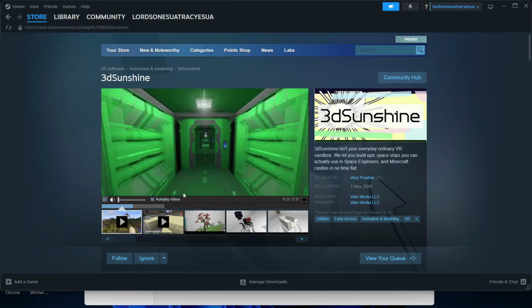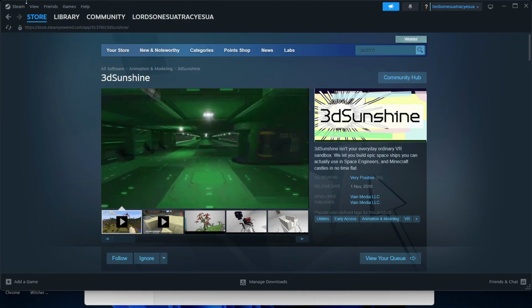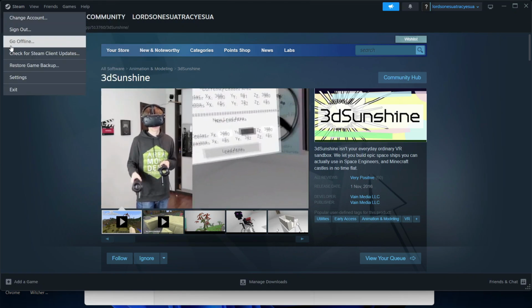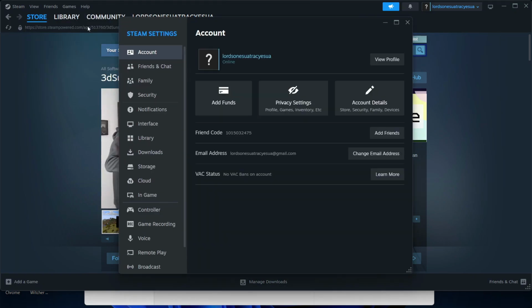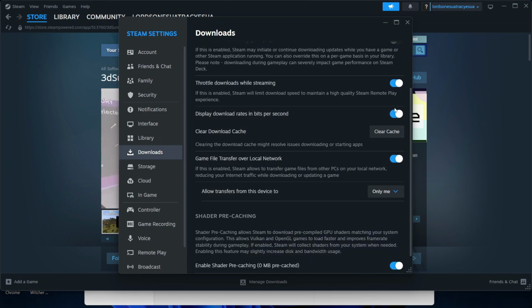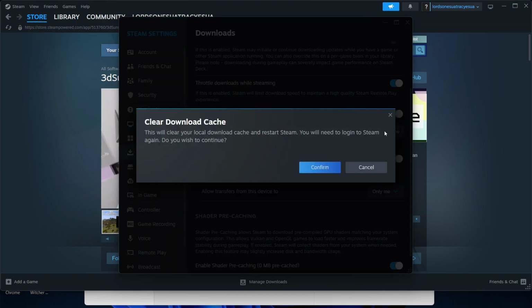So once you open up Steam, you are going to go to the top left corner and select the Steam icon. After selecting the Steam icon, you are going to go to Settings. After selecting Settings, you go to the left side, then look for something where it says Downloads. Afterwards, you're going to scroll down a bit, and you are going to look for something which says Clear Download Cache. So you're going to select it.